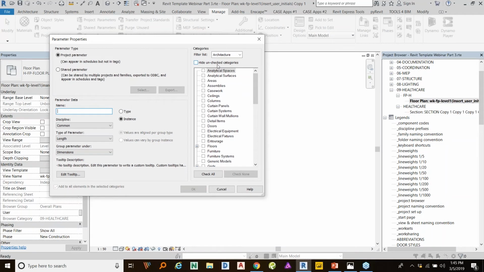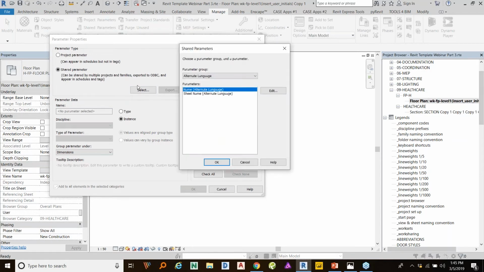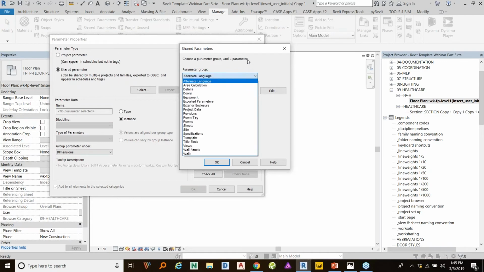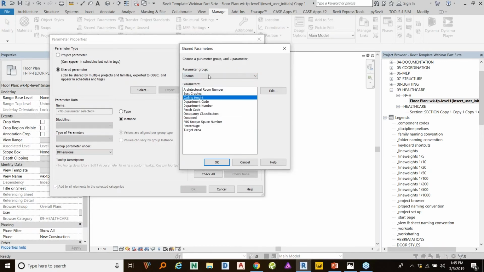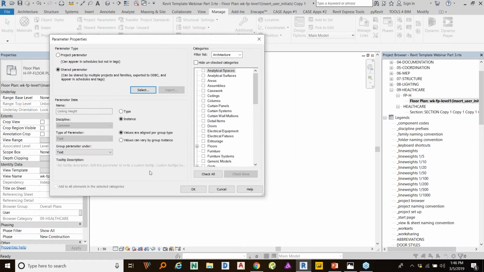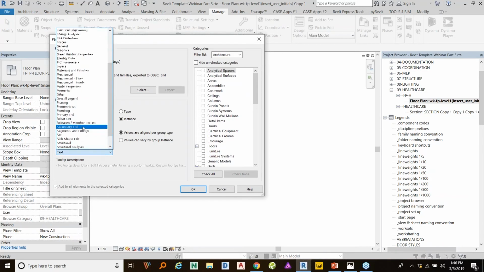add a parameter, and there's two ways to add one. You can go to your shared parameters, and all of this is going to be grayed out, and I'm going to hit select. Basically, it's going to open up that same dialog box, but as a way of loading it in. So I'm going to go to my rooms, I'm going to go to my ceiling height, and I'm going to load that in. And normally, if I'm not sure where I want to place it in terms of the group, I usually leave it under identity data.